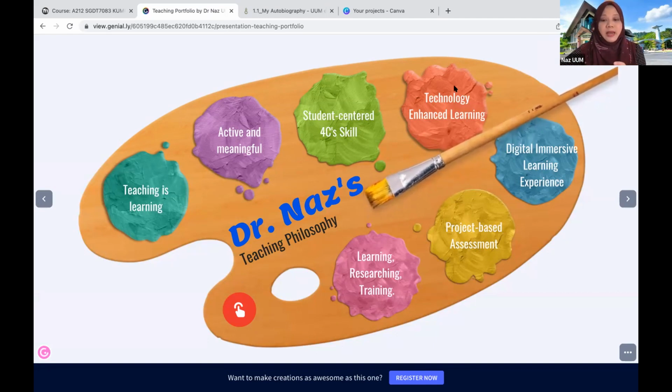And then for the assessment method, it's normally project-based assessment. Students will have projects. They have to come up with the creation of digital materials, things like that, so that they can achieve the learning goal. And for the improvement, we keep learning, do research, attend training, give training and so on. So this is the overall view of my teaching philosophy.